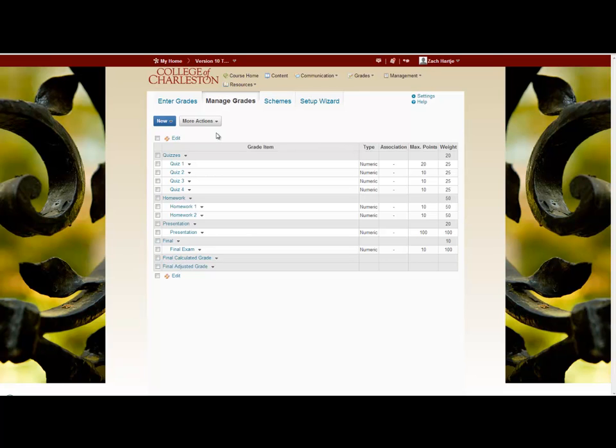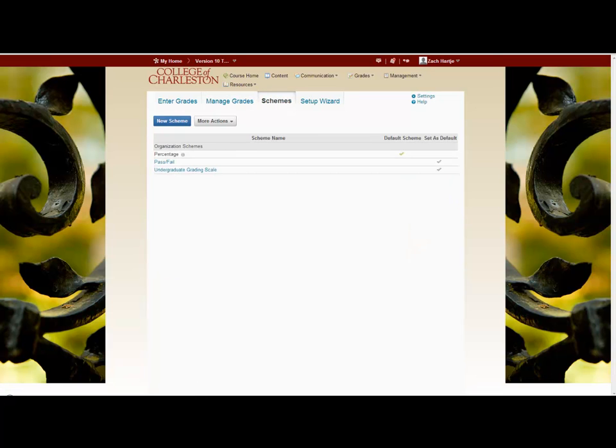To get started, we'll select Schemes from the Grades tool. And after selecting schemes, you'll be brought to your schemes list. And if this is the first time that you've used grade schemes, you may only be presented with a percentage scheme. But here we're going to create a new one, and so we're going to click on a new scheme.